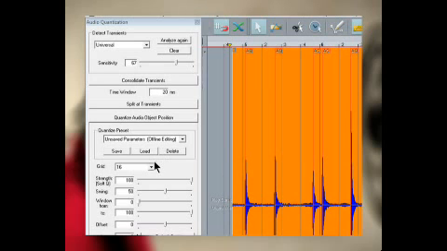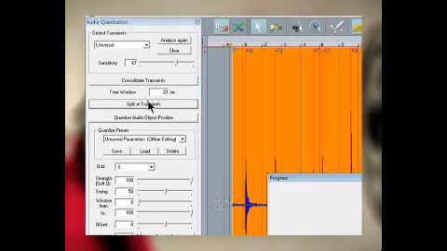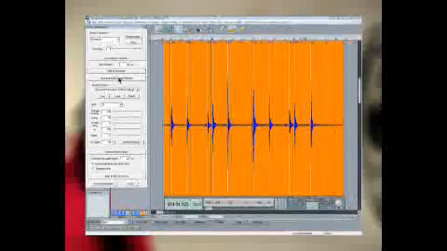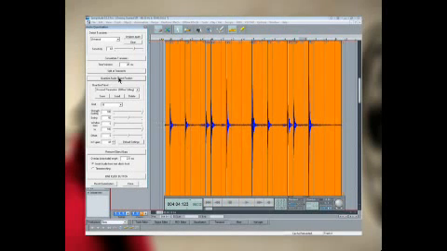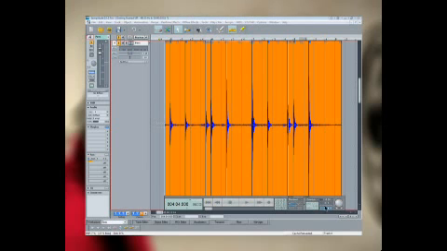I'm going to change the grid from 16 to 8. Then click on Split at Transients. Then press Quantize Audio Object Position and they snap to the grid. So it's easy to fix any timing discrepancies using this method.